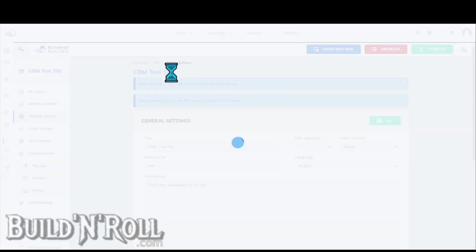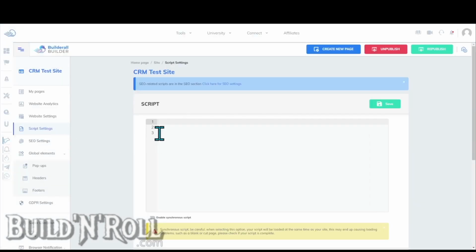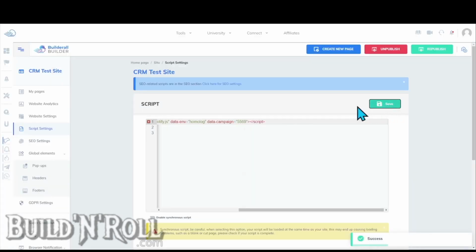Now in this area, it's important to remember that we're going to look for the script settings, which is this area on the left-hand side. So we're going to click on script, and right here at the top, we're going to paste in the browser information. Once you've done that, you can click save. Now the browser notification has been added.